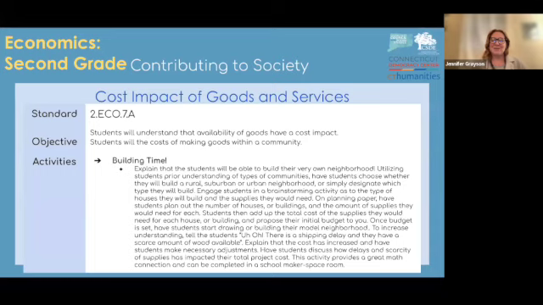This first activity is called building time. This is truly a wonderful experience if your school or district has makerspace classrooms or just room within the classroom where they can be building and truly doing something tangible that's getting them excited once again, but also has great math connections. So in this activity, students will be able to build their very own neighborhood. This is going to be pulling in their knowledge of whether their community is rural, urban, suburban, that we've already touched on in the lower grades.